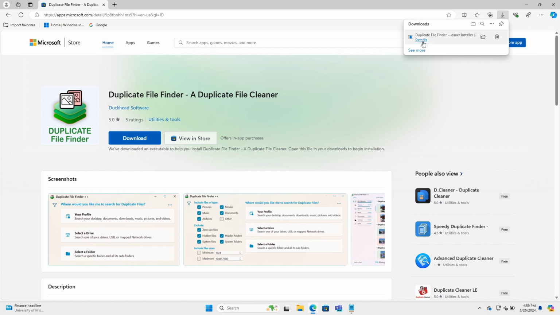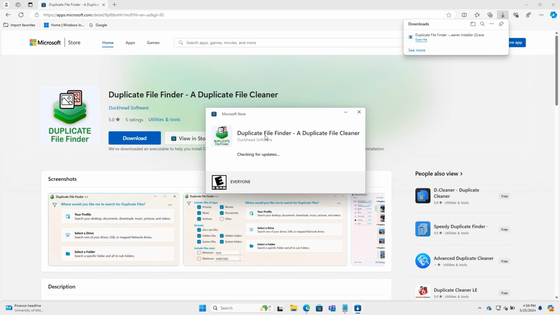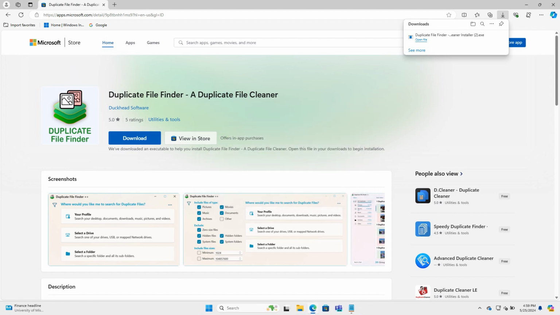After you download the file, you can just click open the file, and the installer will install the application. In this case, I already installed the software, so the software is checking for updates. After checking the update or finishing the install, you can just click open the software.